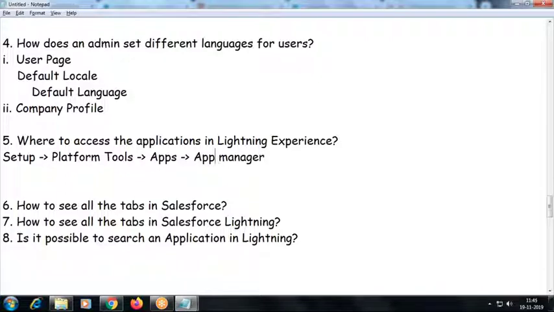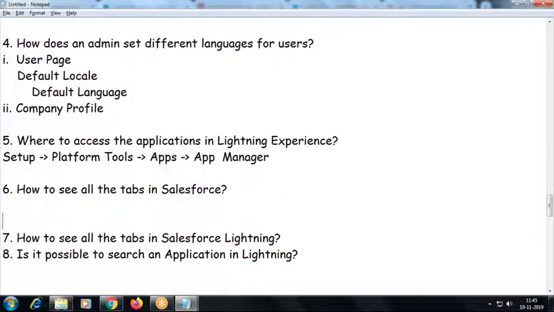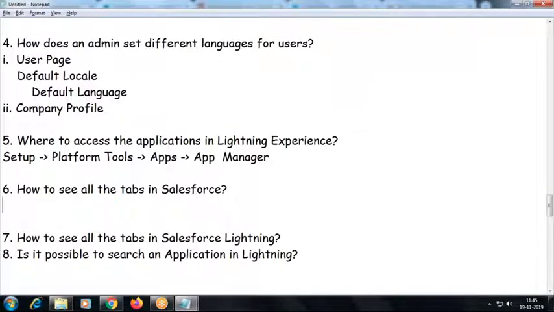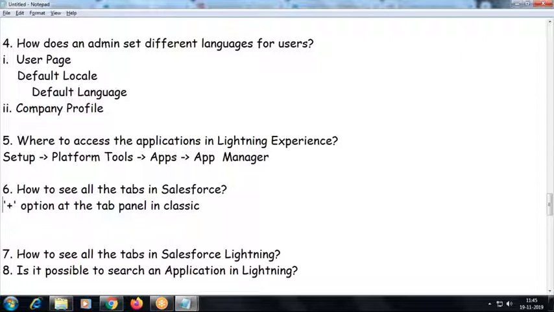App manager, right? You'll see all applications here. How to see all the tabs? All tab, right? So this is in classic. Okay, so this is in classic.